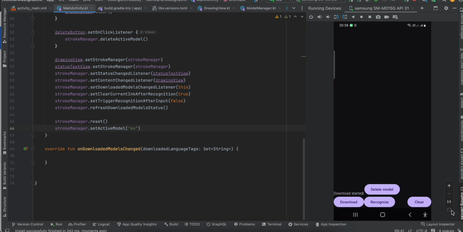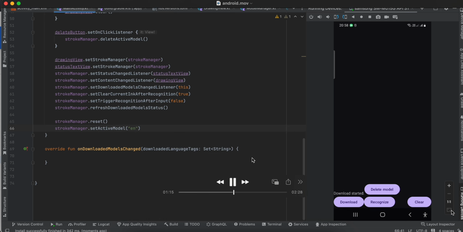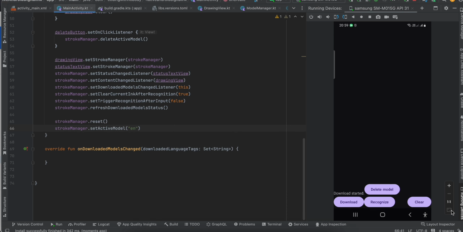So here you can see that I have clicked on the download button. The download has started. Sometimes the download does take a bit of time depending on what you are trying to download. Even on Wi-Fi it took a little bit of time for me. But you can do something like this: once your app is launched, you can do some kind of background processing to start the download as soon as possible. You won't be requiring all the language models, right? So here you can see I'm drawing something on the canvas, and I will click on recognize, and it is able to recognize.